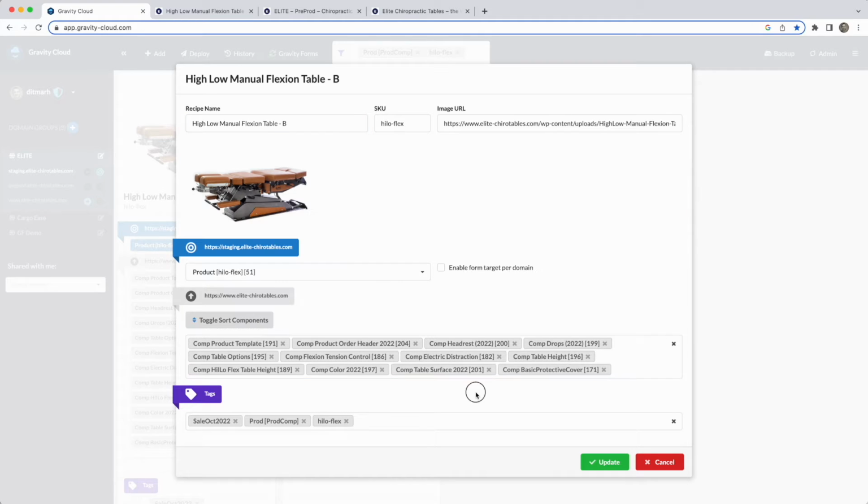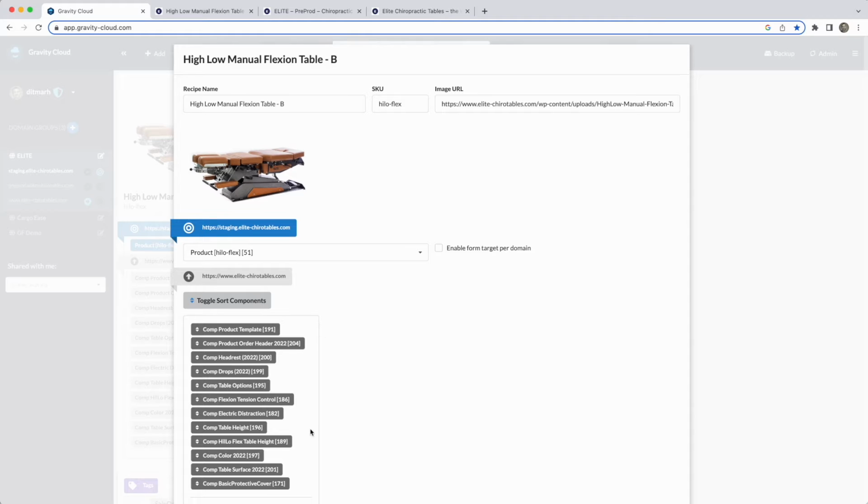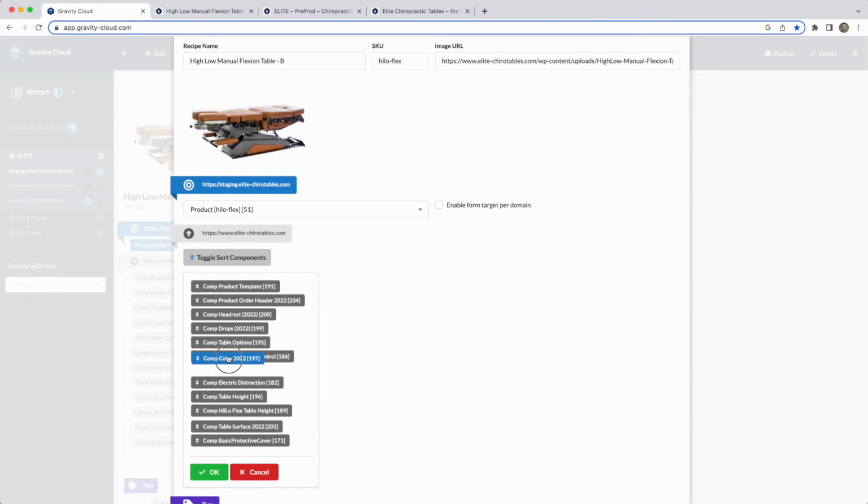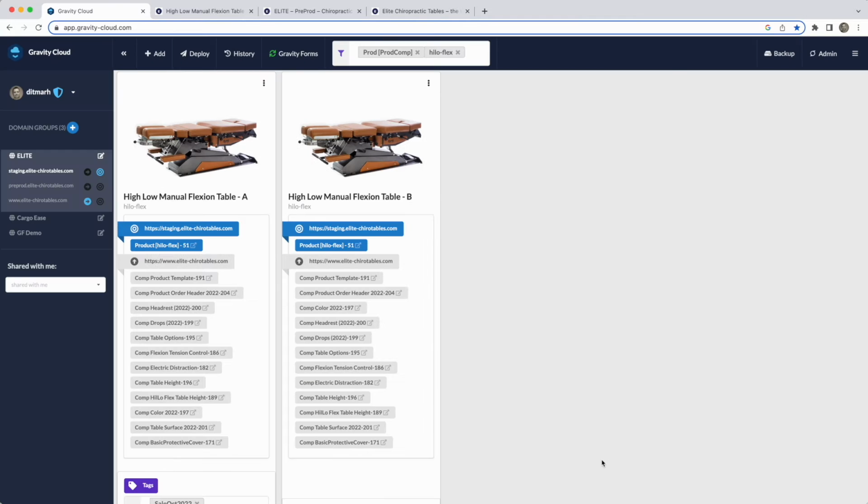Now in our test, we want to really sort the color component in front of the headrest. So there's a button here that allows you to sort components. Let's do that. And now let's take the color and move it above the headrest. Click OK and then update. So now you can see we've got our color component above the headrest. Let's go ahead and deploy that.